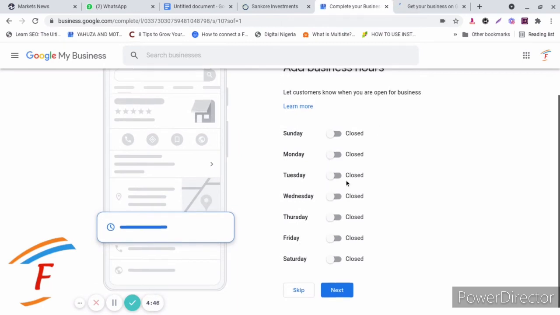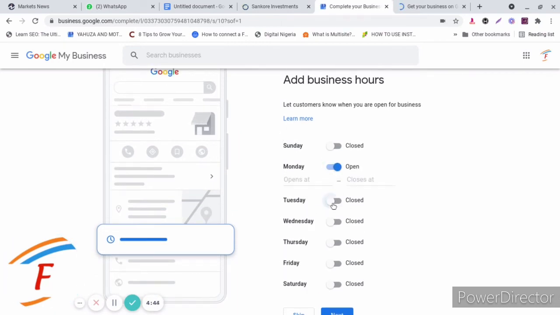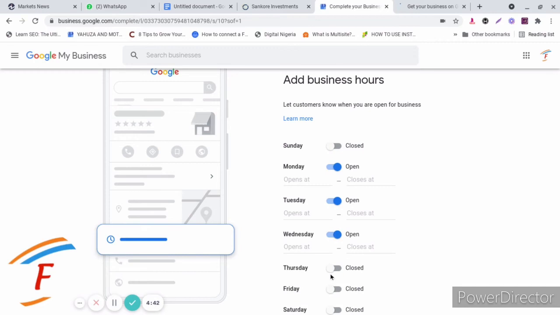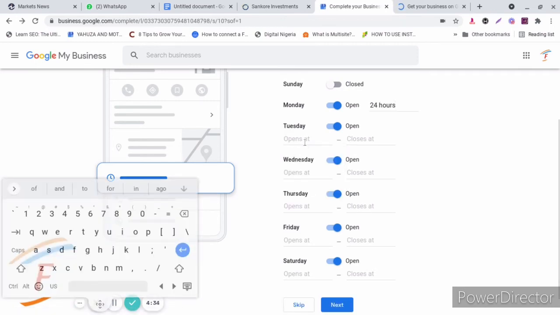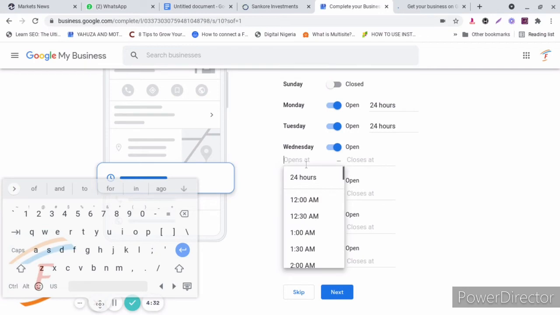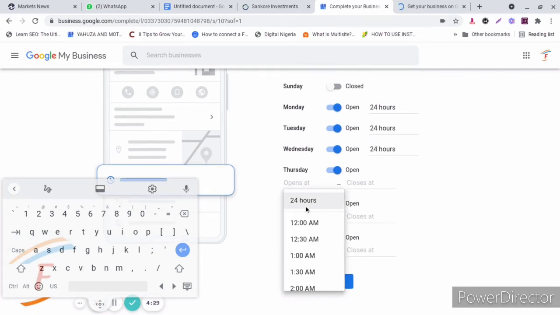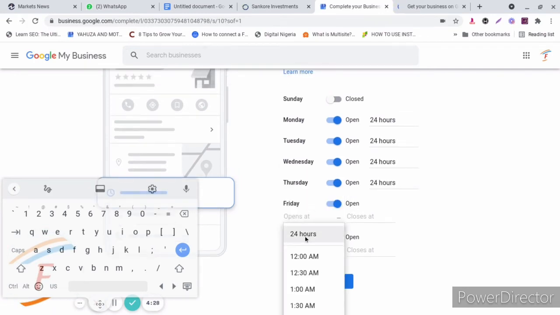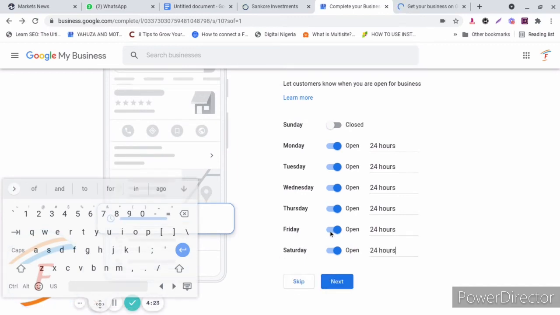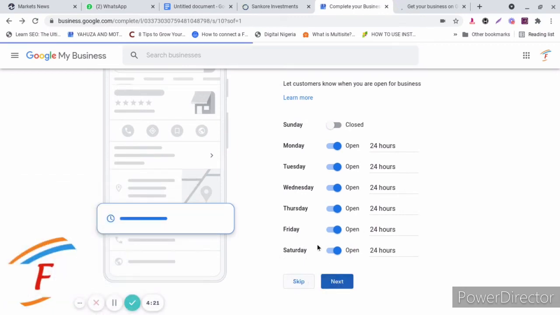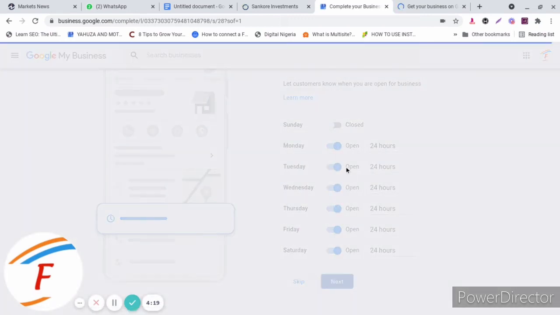So here we add our business hours. My business works every day. It's 24-hour service. So if your business runs 24 hours a day, 24/7, you select this option. But if it doesn't, you can adjust the time to your business working hours.